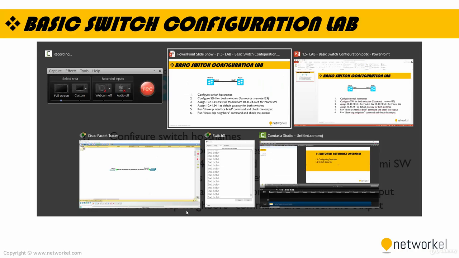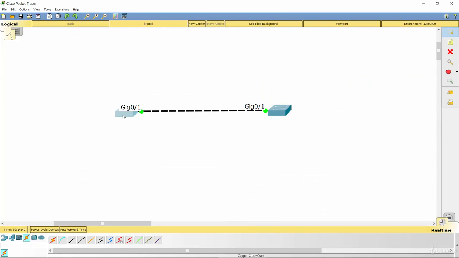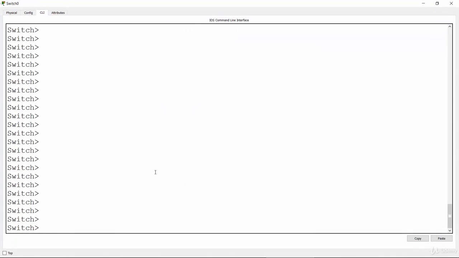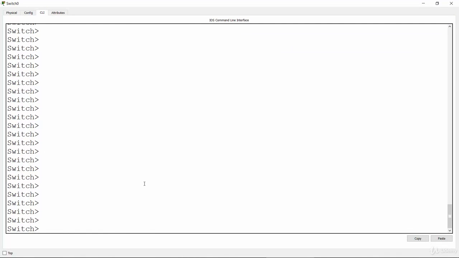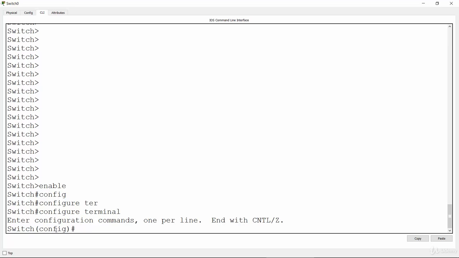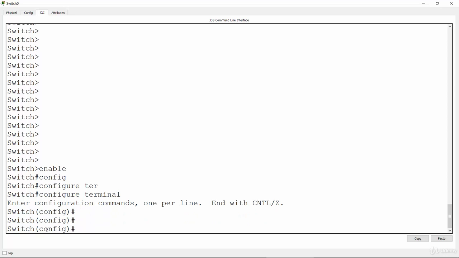I need to open my Packet Tracer first, and I am getting to my first switch. The first switch's hostname will be Madrid. To change the hostname, I need to go to the configuration mode on the switch, as you remember. To go to the configuration mode, first I need to go to the privileged exec mode by typing enable. Now I'm in the privileged exec mode. To go to the configuration mode from here, I need to type conf t or configure terminal, whatever you want. I'm in the config mode right now.